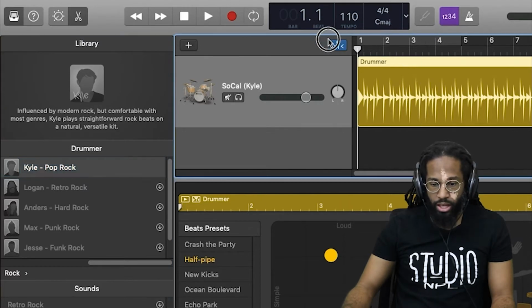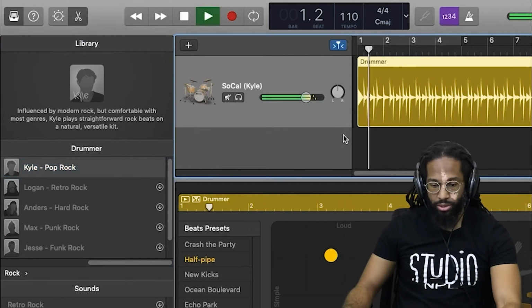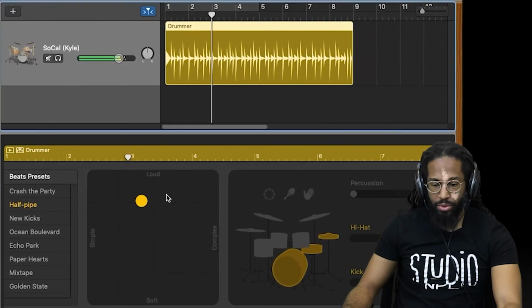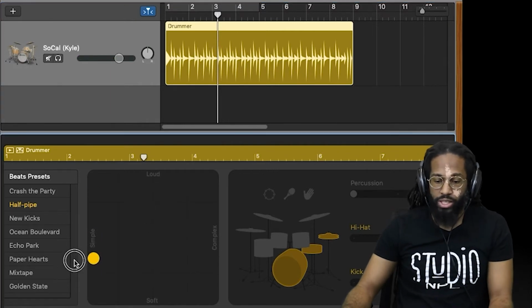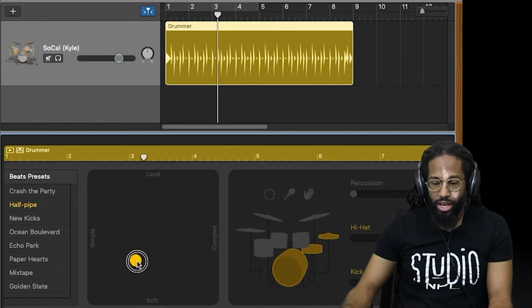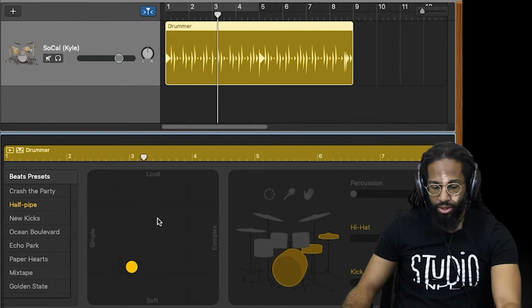And so if we play this, it's a cool groove, and then let's say I was to switch it to 140. And so down here at the bottom, you have this matrix that has simple to the left, complex to the right, loud to the top, and soft at the bottom. So what I can do is move this around and it changes what Kyle plays. And you can see it in the yellow region here at the top.